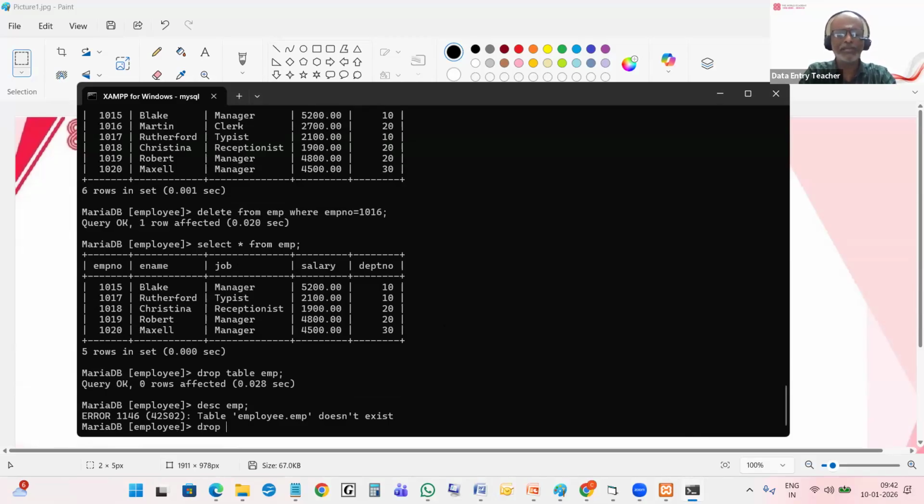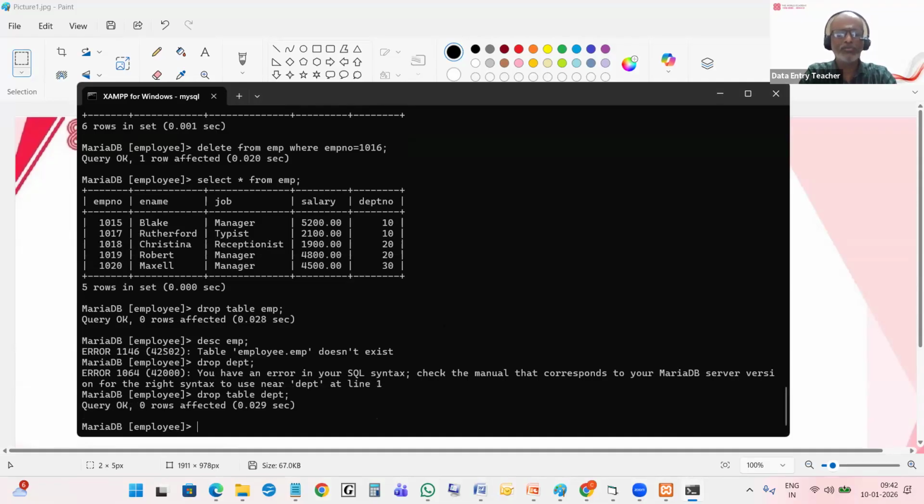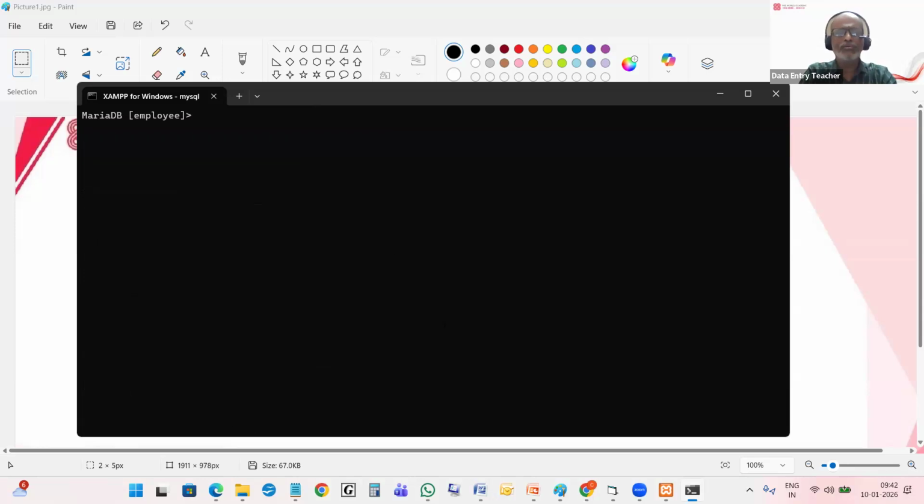Now you can drop the department table also. Drop table DEPT. You see, that's it. Now when you give DEPT, it doesn't exist. Now you can use employee again, right? You can use employee again because the database is there.